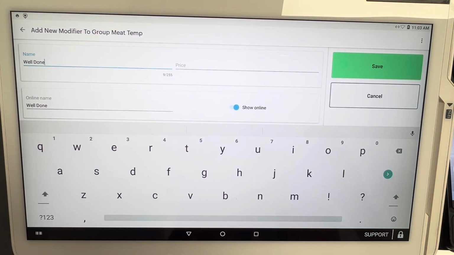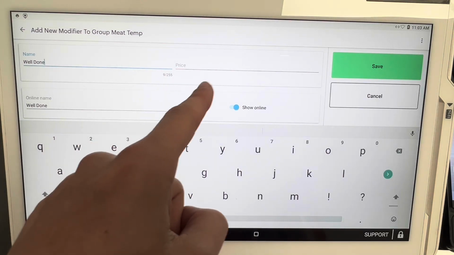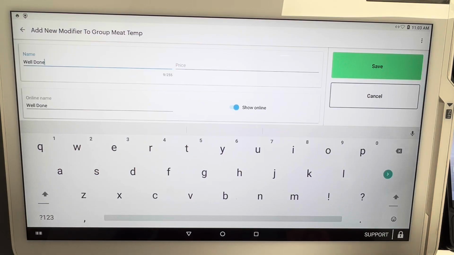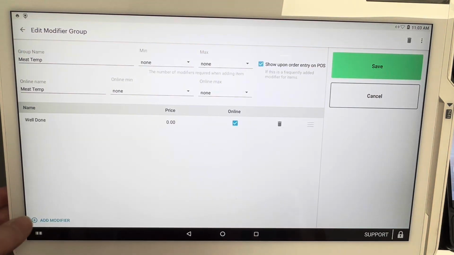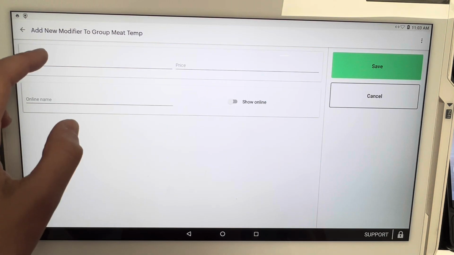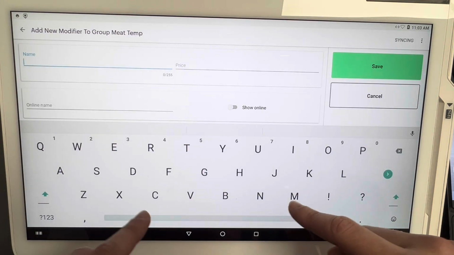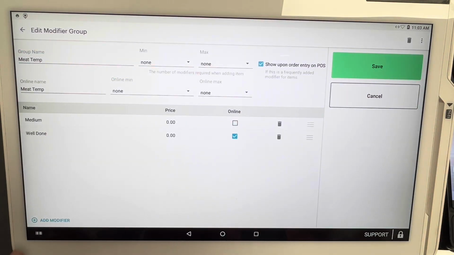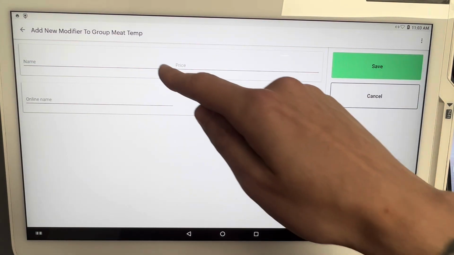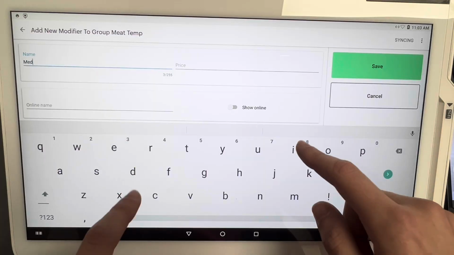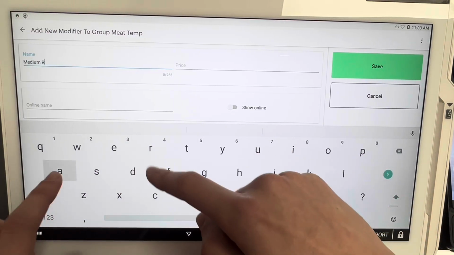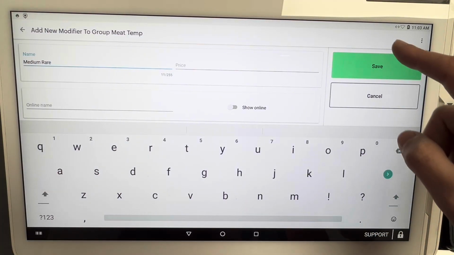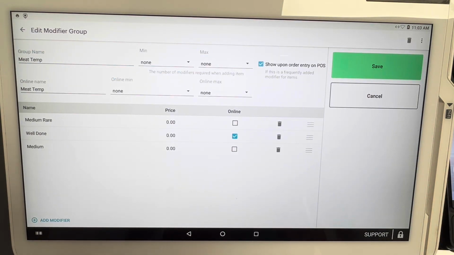If you want to name it something different for online, for whatever reason, you are able to do that as well. If there is no price, you don't have to put in 0, it'll automatically set it as 0, and then we're going to click save. Now again, we're going to click on add modifier, go over to here, and we're going to go on medium, and then save. Again, add modifier, put in the name, medium rare. Again, no price, click on save. Now, we have our modifier set up for the meat temperatures, for example.